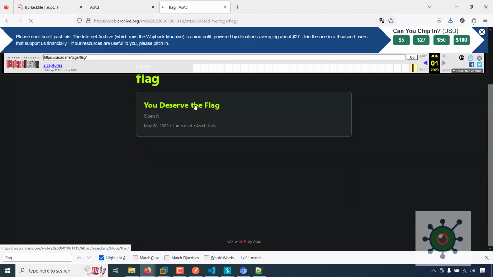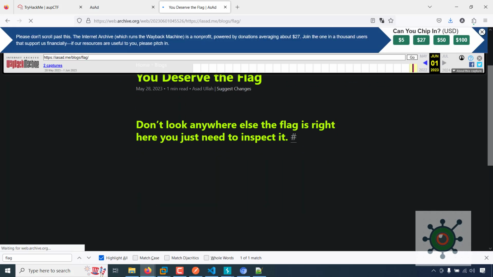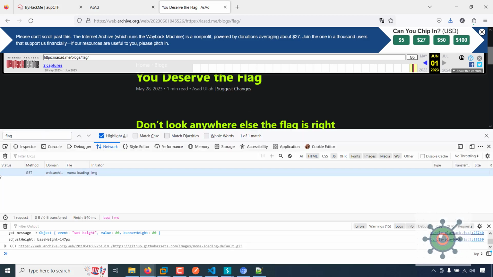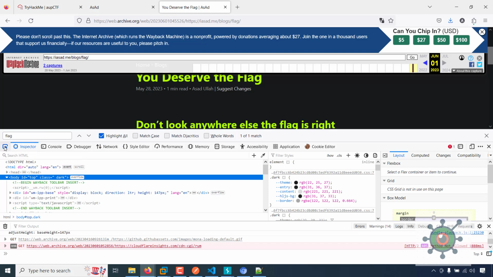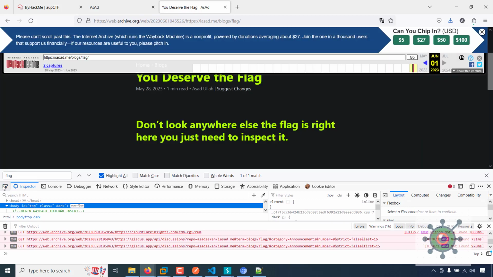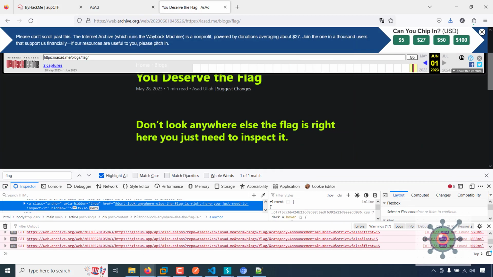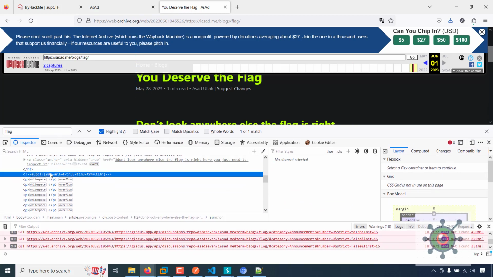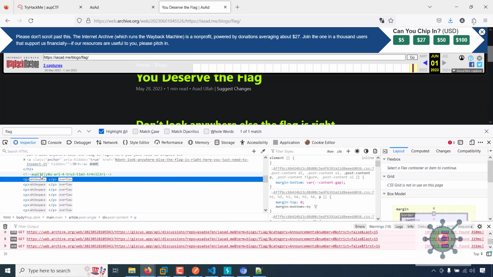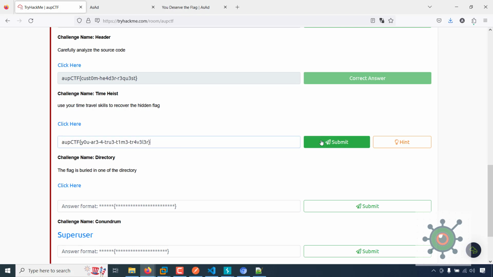It says you deserve the flag. What's on there? Don't look anywhere else, the flag is right here, you just need to inspect it. By pressing F12 and clicking the inspector, use the mouse cursor to check there and inspect it. There is the flag. So I found our flag.